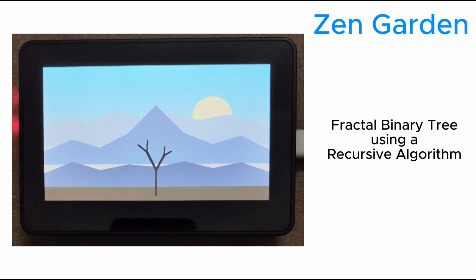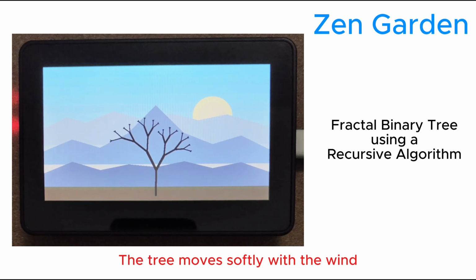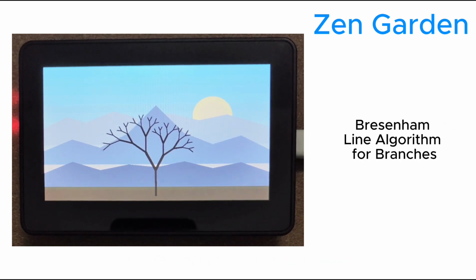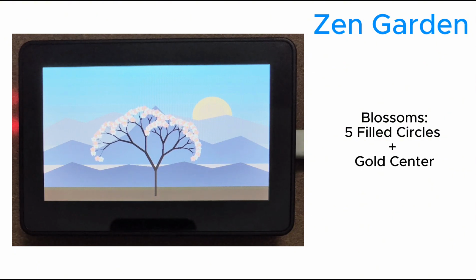This one feels almost meditative. The tree grows in real time using a fractal system. It starts as a single trunk, branches divide recursively, and randomness in the angles and lengths ensures every tree is unique. Each branch is drawn using the classic Bresenham line algorithm, which keeps the edges sharp and pixel perfect even on a tiny display. It's lightweight, fast, and ideal for rendering hundreds of branches without dropping frames.